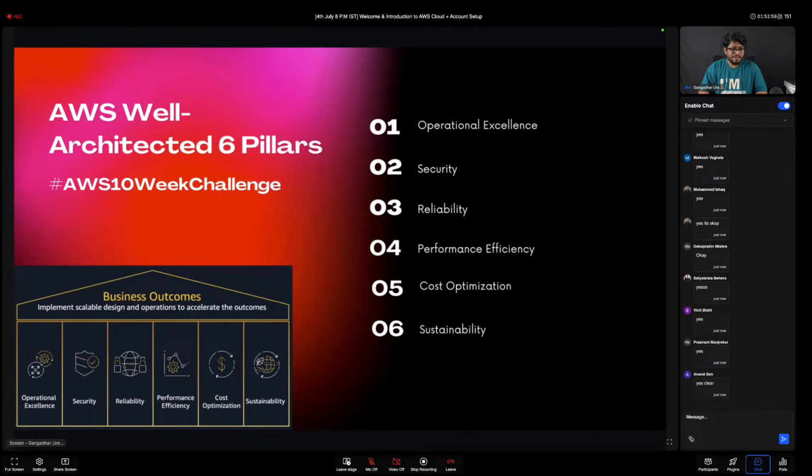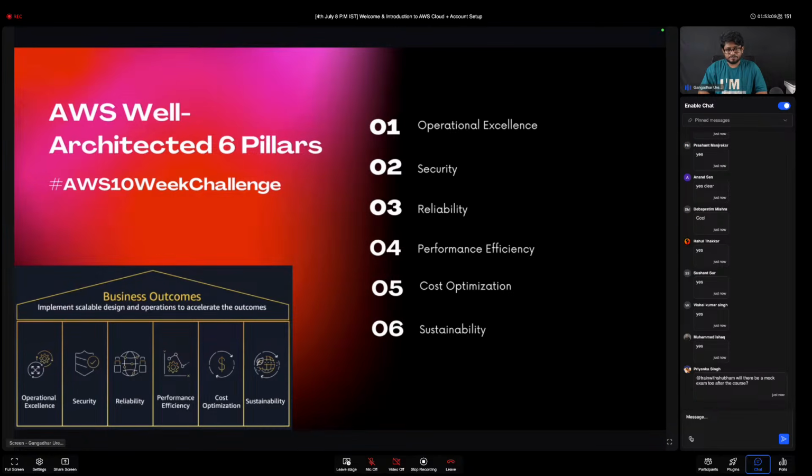Okay, perfect. The most important thing to keep in mind is the AWS Well-Architected six pillars. I was not aware of this until I did one year of practical work, but now on the first day I am explaining what the six pillars are. Whenever you design any solution or architecture on AWS, you have to keep in mind all these six pillars: operational excellence, security, reliability, performance efficiency, cost optimization, and sustainability.